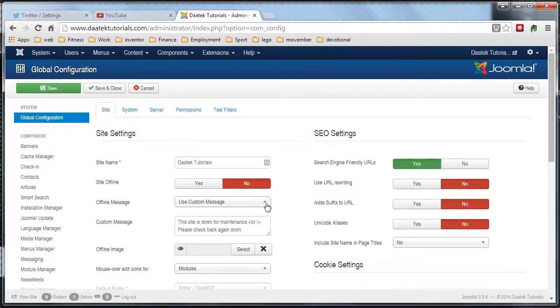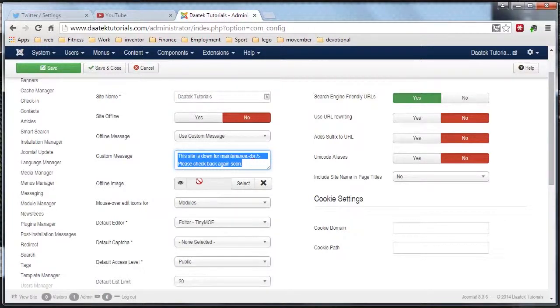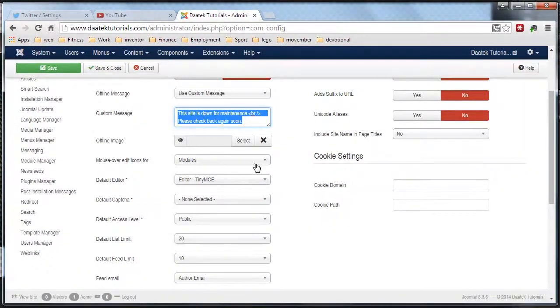Offline message: you can make a custom offline message if you wish. Normally it's just a default message, but if you want to, you can use the custom message and then just type into the next box the sort of message that you want. Okay, you can also put an offline image in there if you want to. So it's a little bit of customization of the offline page. Not a real biggie. Okay, mouse over edit icons for modules. I tend to leave that as a default. I don't really care too much about that.